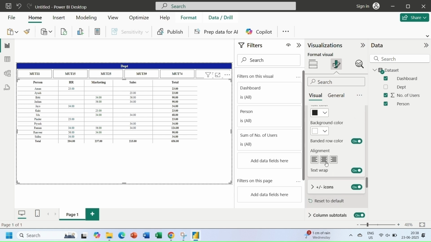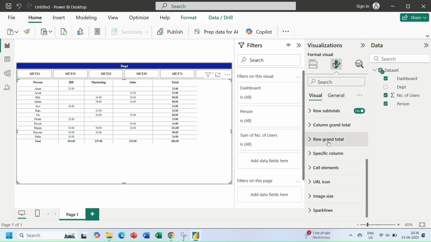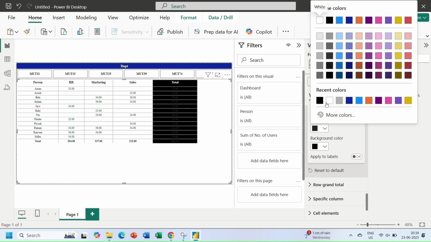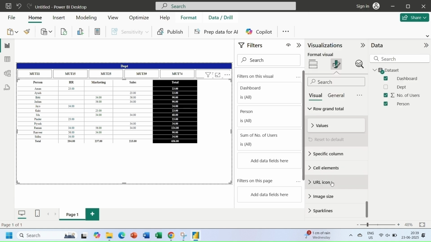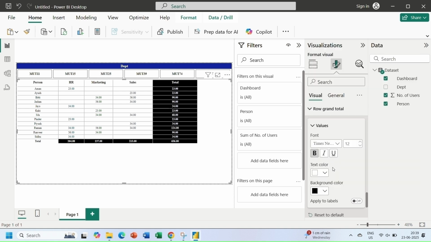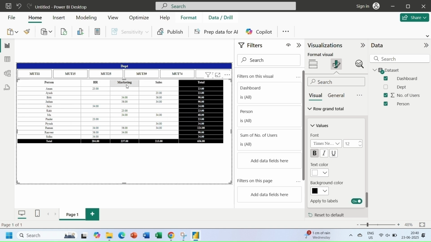Then go to the column grand total section, select the background color as black and text color as white. Select the apply to labels. After that, go to the row grand total section, select the background color as black and text color as white. Enable the apply to label. Adjust the width of the columns manually so that it is spread across the width uniformly and looks visually appealing.